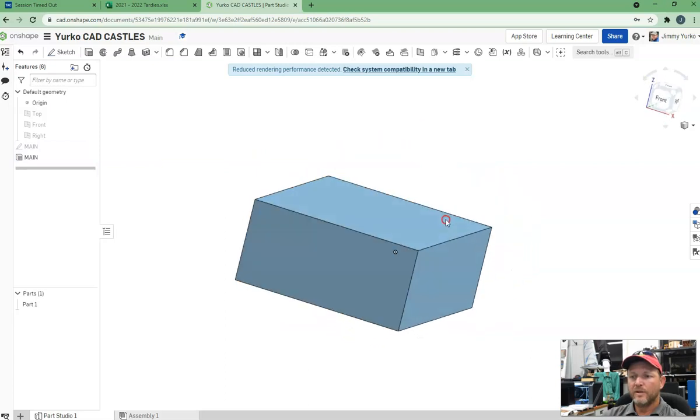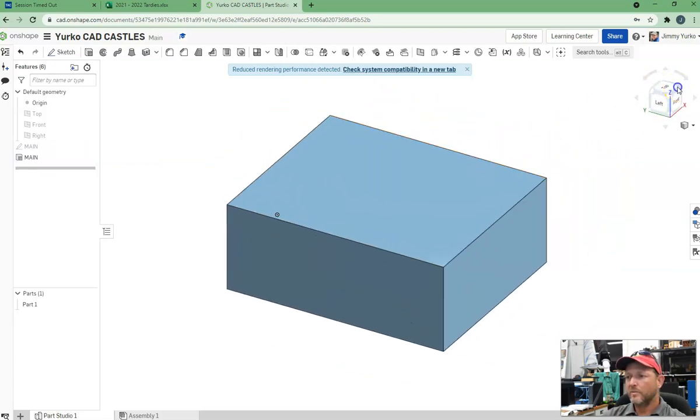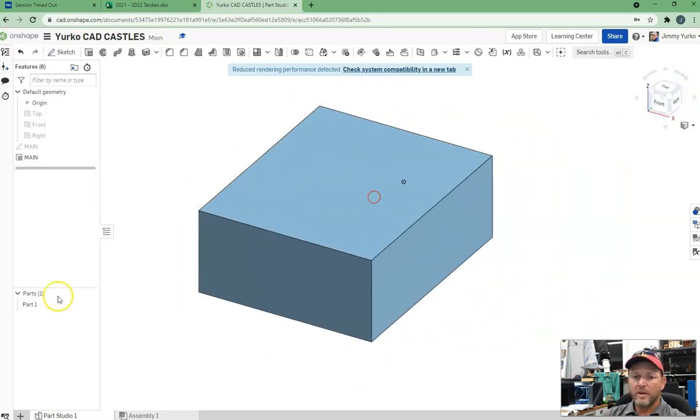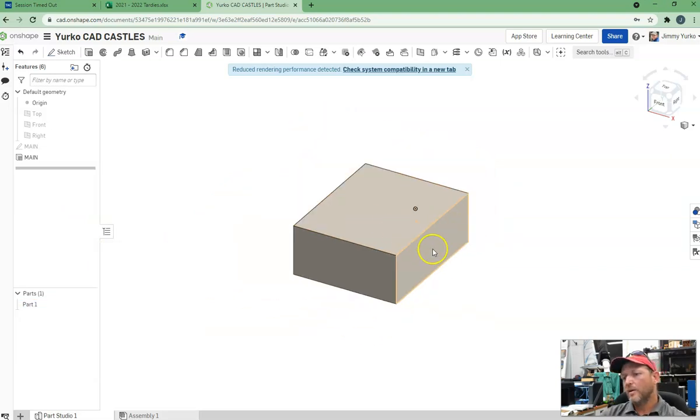If I want to give this part some color, let's say I want to make this look like something else, I can right click on the part name here on the left, because you can see that once we created a part, we now have a part down here. I'm going to right click on it, we'll edit appearance. I'm going to pick light gray. I'm going to make this the CAD Castle. Alright, there we have it.